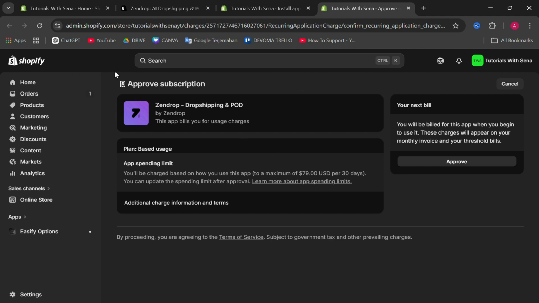So basically, this page is specifically for those of you that have a plan in your Shopify store. So if you don't have the plan yet, this page will not show. And if you have a plan, you can just click approve. And as you can see, you will be billed for the app when you begin to use it. So yeah, you have to understand it.